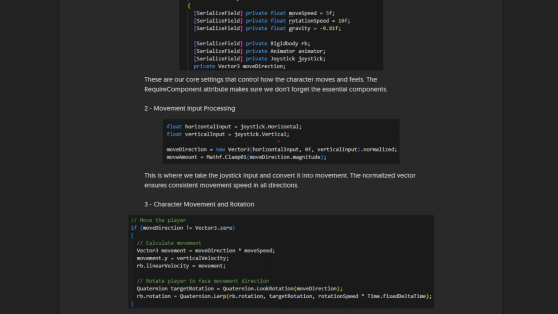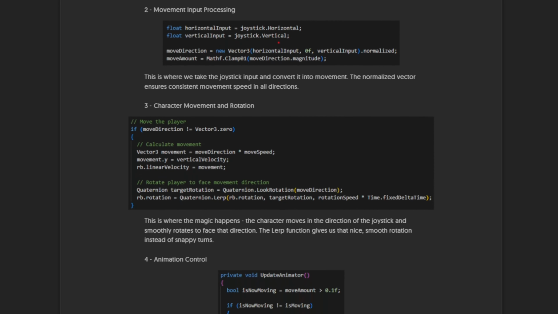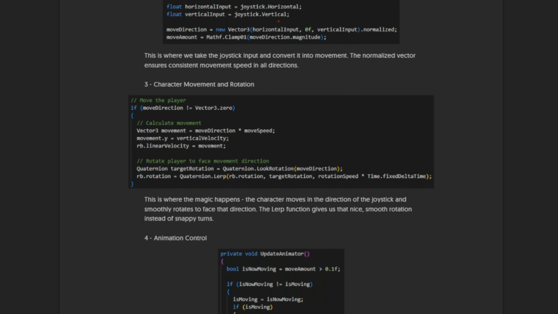2. Movement input processing. This is where we take the joystick input and convert it into movement. The normalized vector ensures consistent movement speed in all directions.